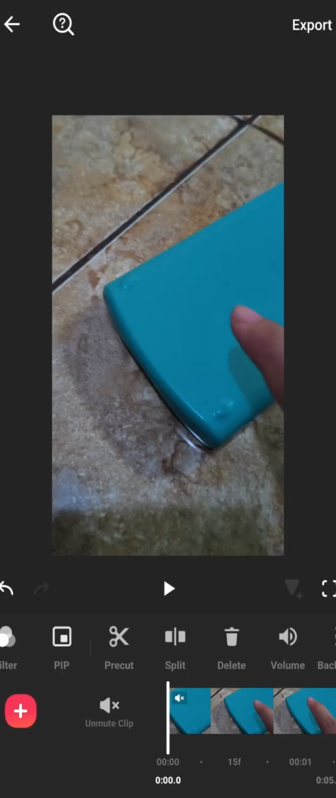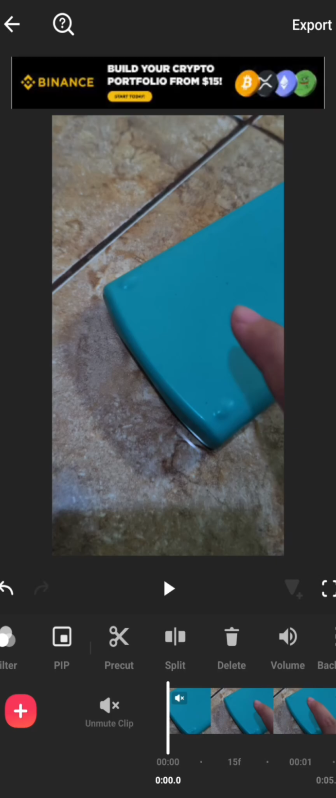In this tutorial, I'm going to show you how to create a color change effect in InShot, where every time you tap or touch something in your video, the color changes smoothly. It's super easy and you can do it all inside InShot without any extra apps. Okay, let's jump right in.